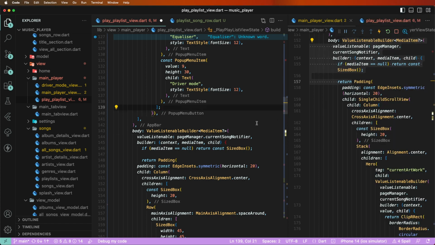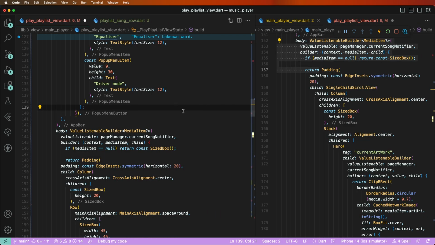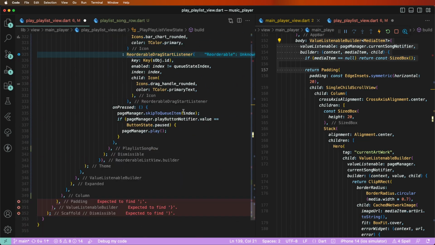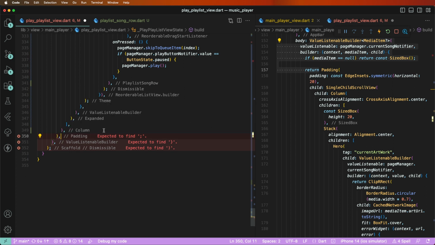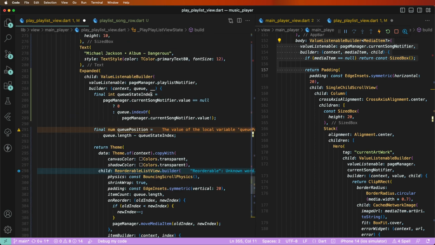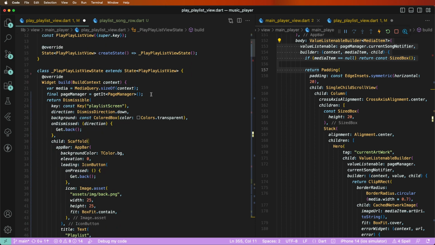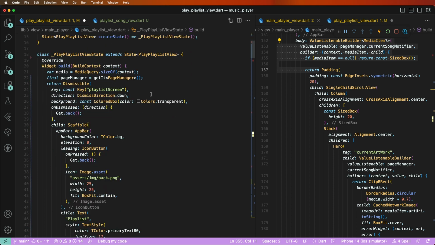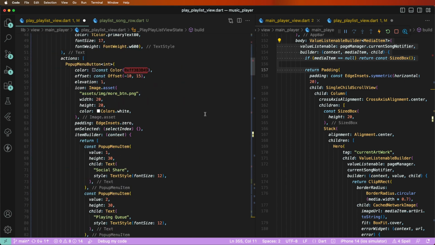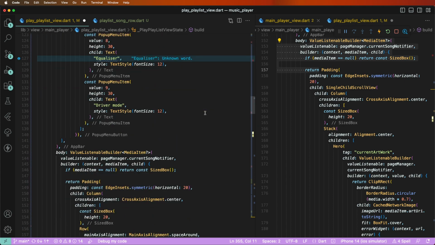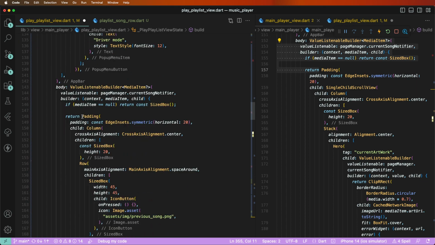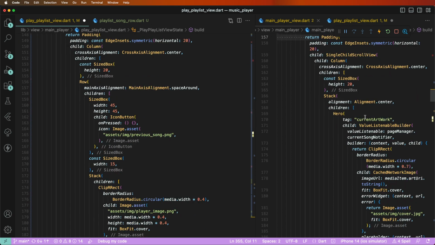Now we need one image here. Now scroll down and fix this error, the semicolon and this bracket here. And now we need to get the current media. We need to get this value from the value listener.